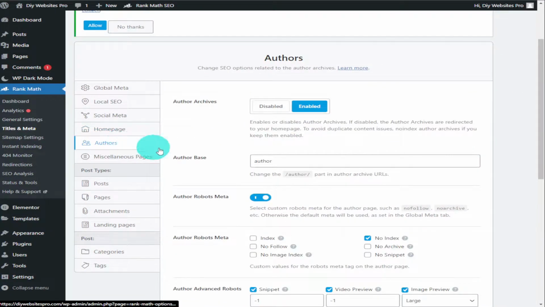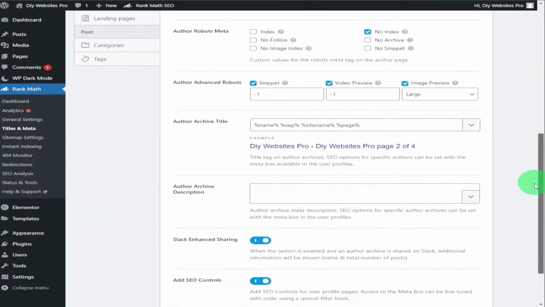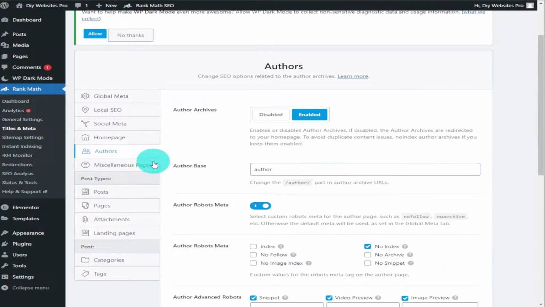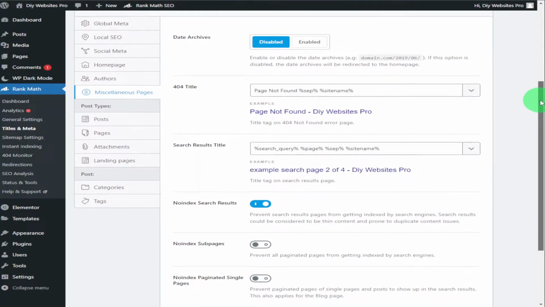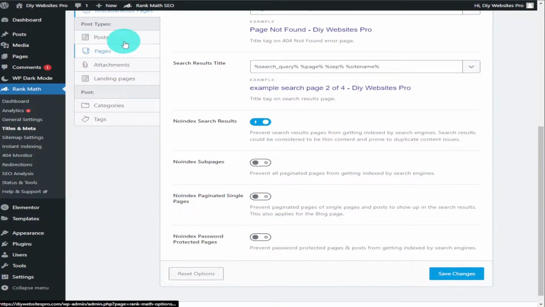Back to the left hand side again, and this time we're clicking on Authors. In here you can disable or enable your author archive. You can also change the author robot meta and add author archive descriptions. Moving down again on the left hand side, we're going to click on Miscellaneous Pages. This is where you can enable or disable your date archives, change your 404 title and your search results title. If you've got subpages and password protected pages, you can also choose whether they're indexed here.